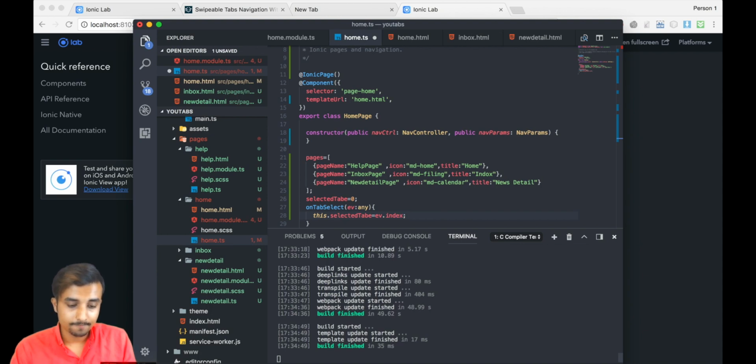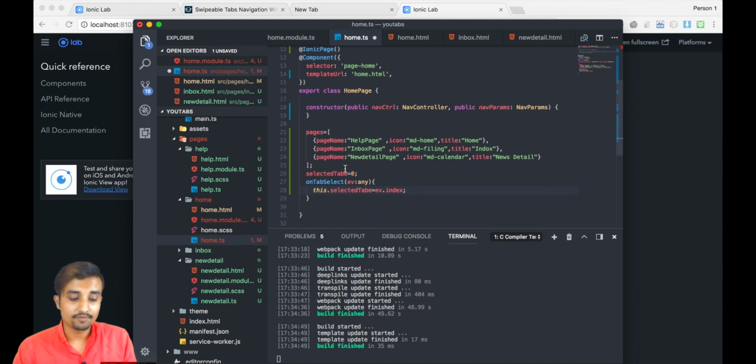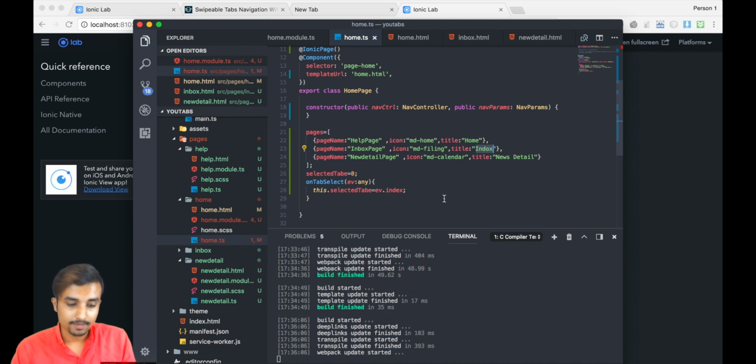So what basically is going to happen over here is, first we are going to have a 0 that is going to be in the home page. Now when I click on the index page, it's going to give me 1, so I'm going to get the index page as a title, inbox. Right, this one, and same for our news details. So just save it and let's take a look.